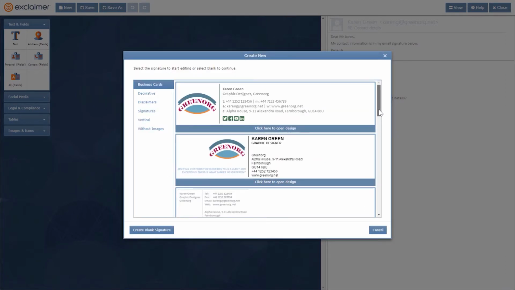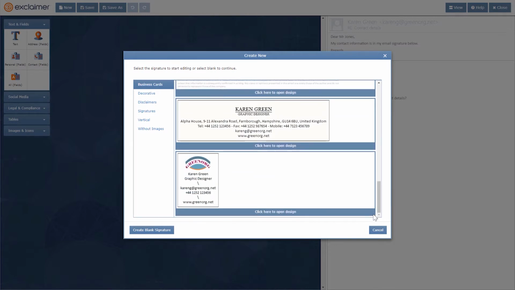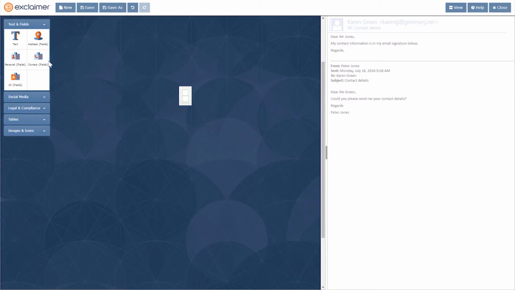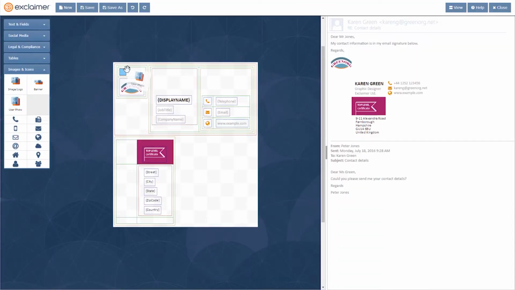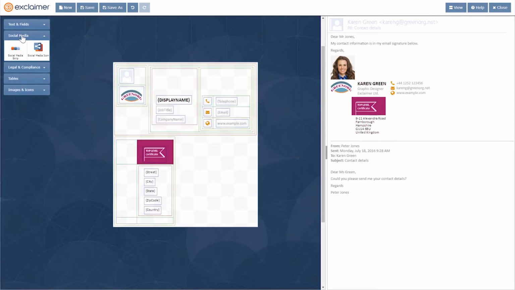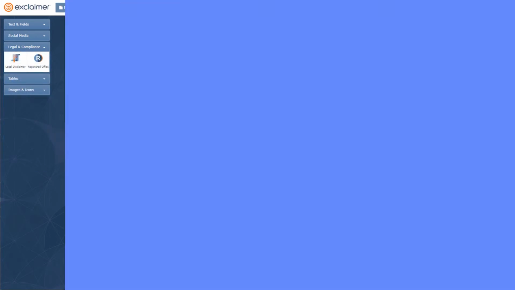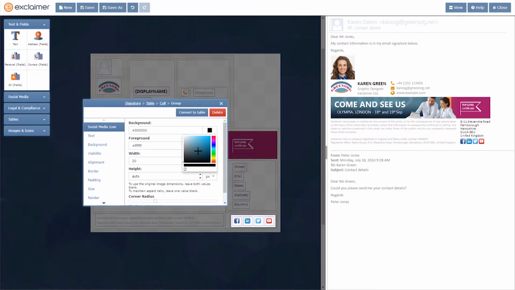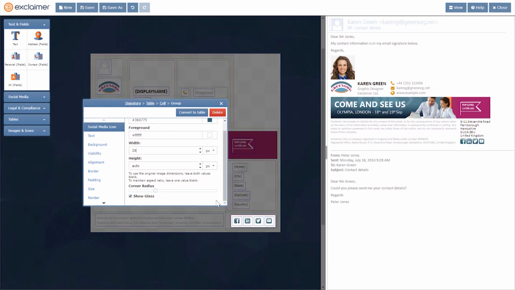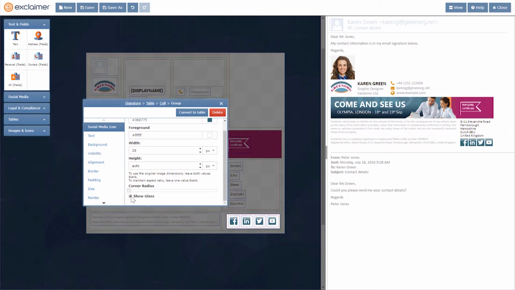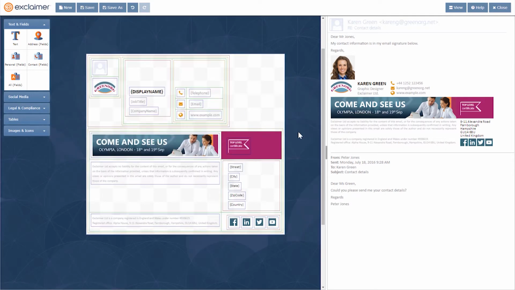You can simply choose a pre-built signature template, or you can build a signature yourself using the cutting-edge drag-and-drop signature editor. Make the signature your own with imagery and text, social media icons, promotional banners, and a legal disclaimer. The Exclaimer Cloud Editor is so easy to use, you don't need any HTML skills to create the perfect email signature. Exclaimer does all the hard work for you.